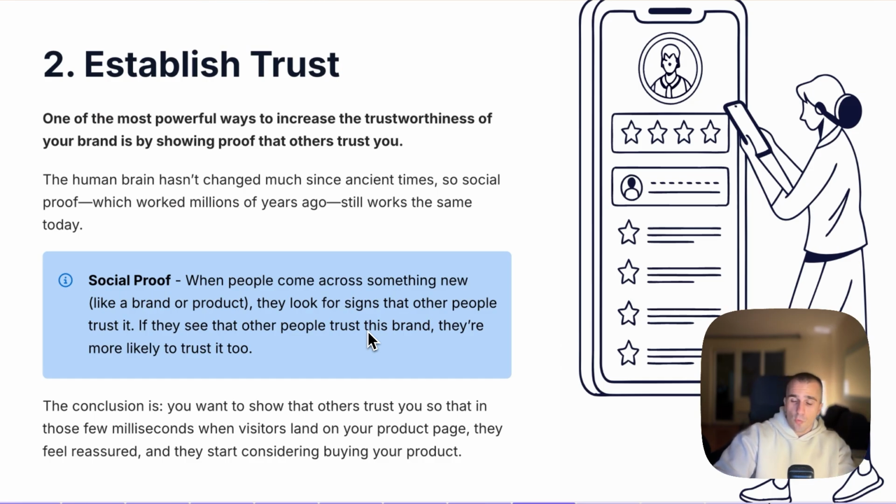So this is how social proof works, and this is how they determine whether they're going to trust a new brand or not. So the conclusion is you want to show that other people trust you, so that in those few milliseconds that you have when they land on the product page, they have the sense of trust and they feel reassured and they start considering to buy your product.